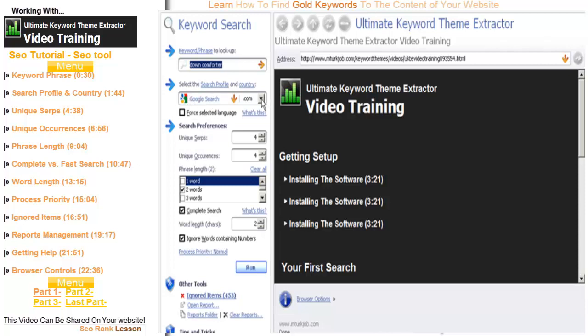And then over here we see we've got a drop-down section, and usually the default is .com. There is .uk, .ca, .es, .nl, .de, .at, .fr, .jp, and these are all different country-specific Google sites. Or if you had selected Yahoo, these would be country-specific Yahoo sites.